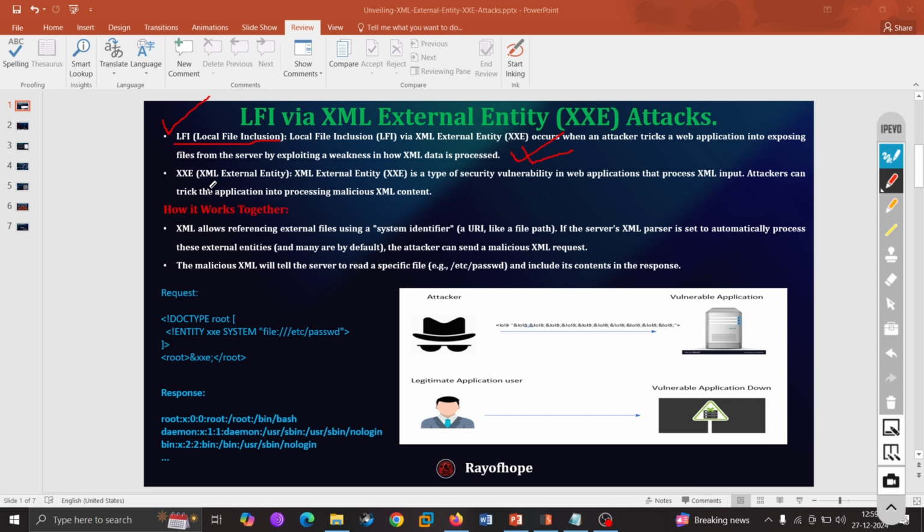When we talk about XXE, we already covered it, but still: XML external entity injection is a type of security vulnerability in web applications that process XML input. If the application uses XML data, then an attacker can trick the application into processing malicious XML content. How exactly XML works, you can watch in our previous video. Now, how can we achieve LFI through XML?